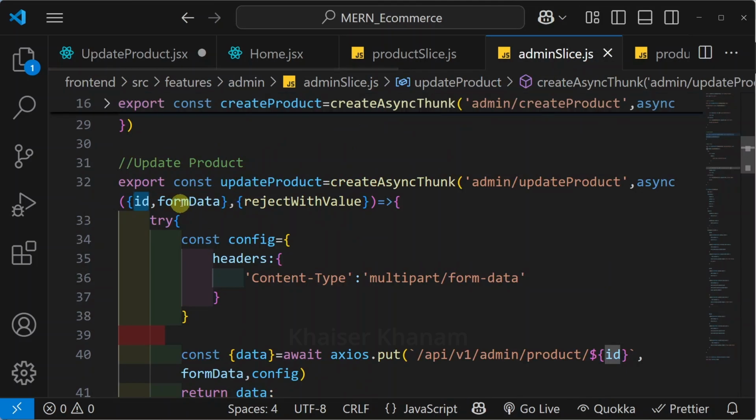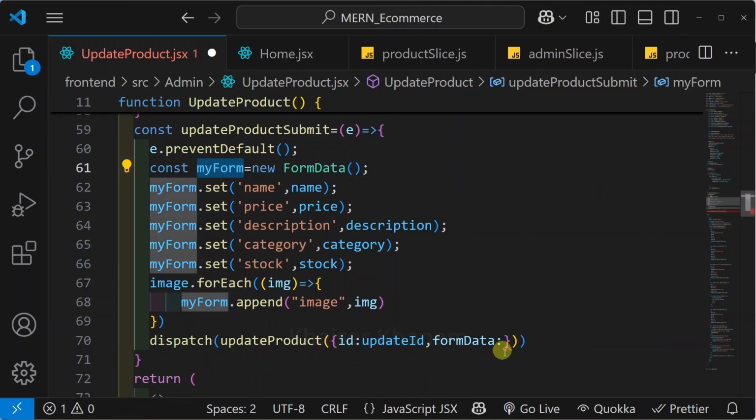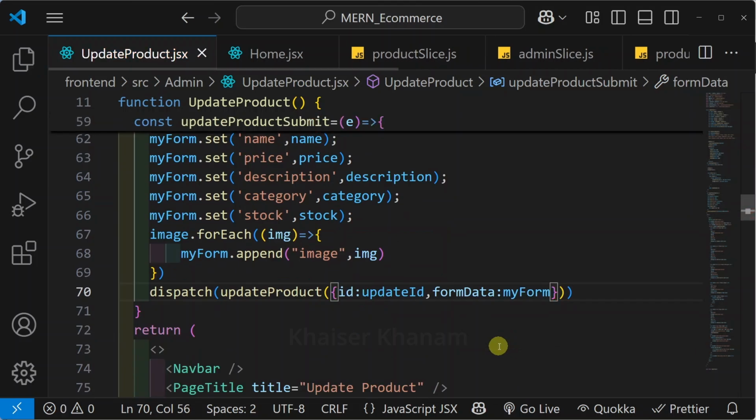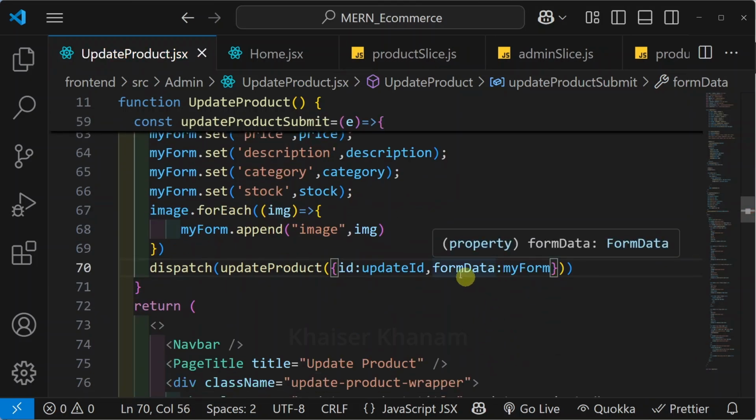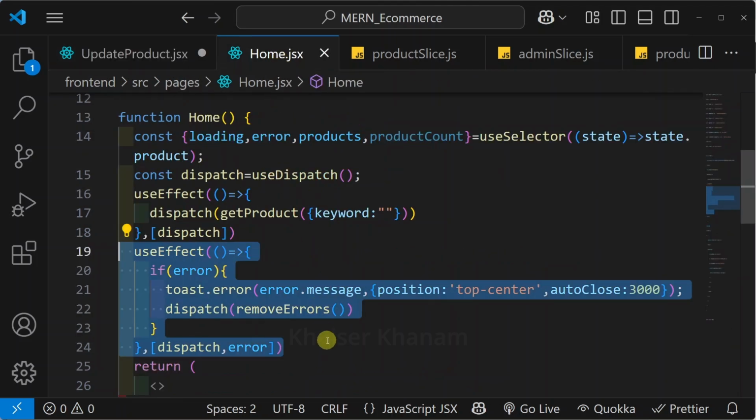Next, let me come here. We are having form data, and for this form data, I have to assign this complete my form data. So in this way, we are going to dispatch the action, and while dispatching, we have to accept these two things. And finally, below this, we have to handle success and error.